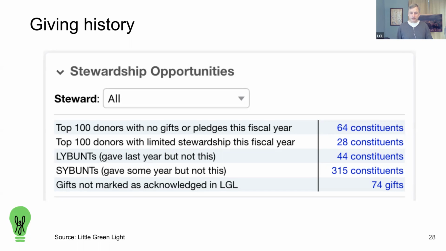Just from the looks of it, you haven't had a lot of interaction with them this year. If they're a top 100 donor, you probably don't want to go the whole year without interacting with them. There are also lapsed donors, people who gave last year but not this year, or some year but not this year. These are handy because they refresh nightly. You can also click a button and refresh them on command, but it's just nice to keep things top of mind. Who should I really be paying attention to?